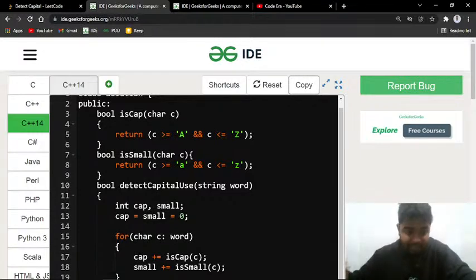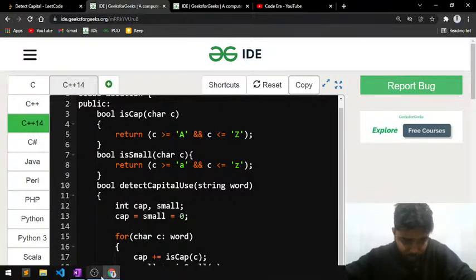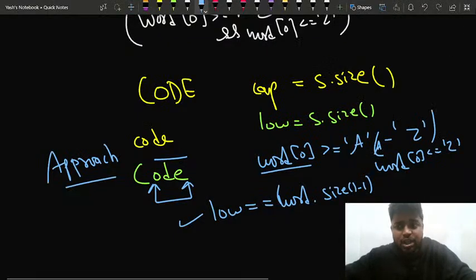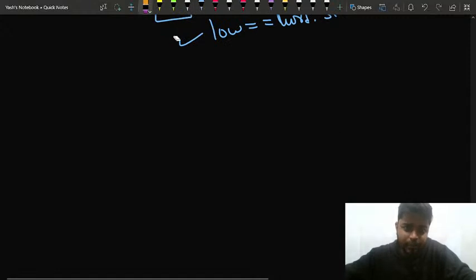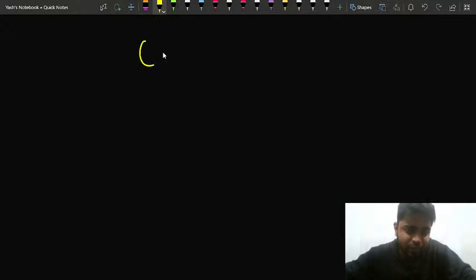Now the thing is, how do you move forward? Can we have any other approach? Yes, we can have a second approach for this particular problem. What could this approach be? You can also have another approach. Let's say you have C, O, D, E.